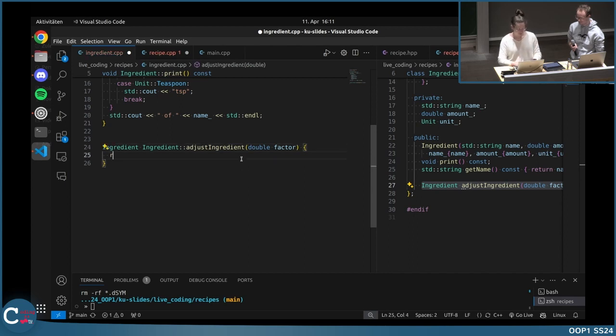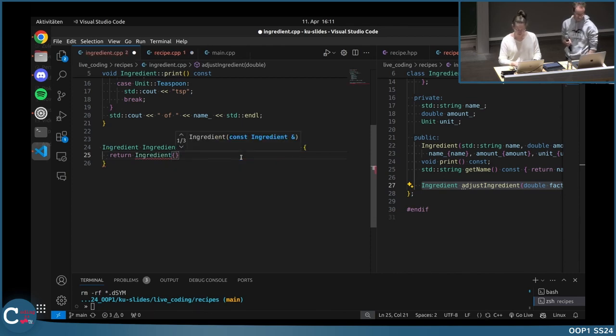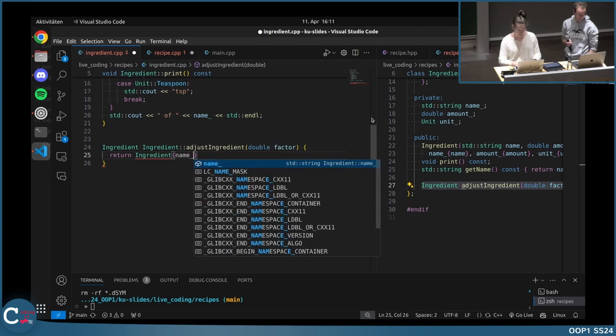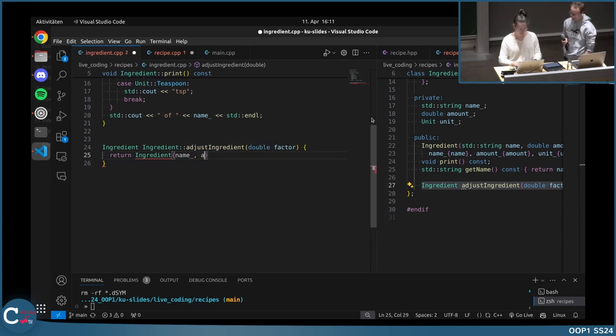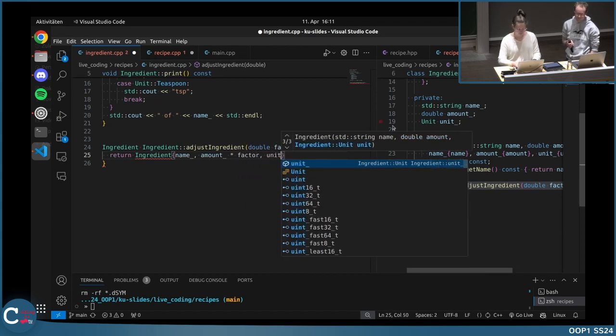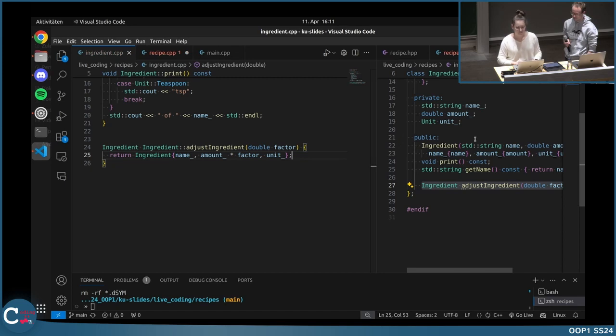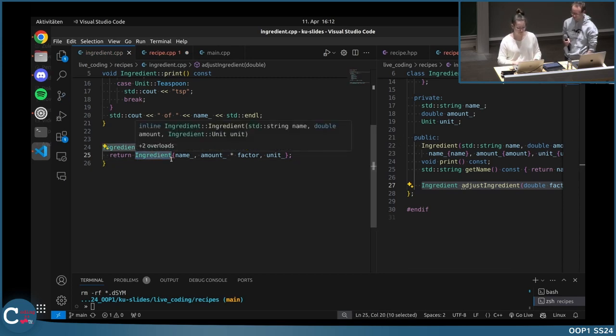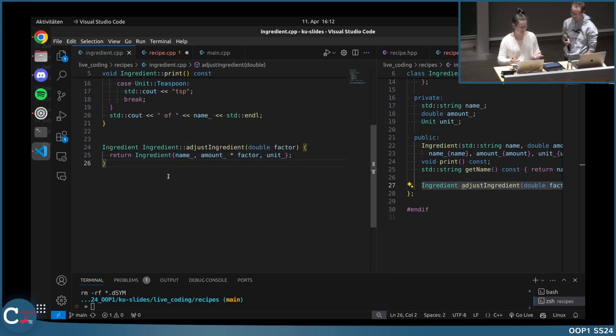And then in here, we'll just return a new ingredient. The constructor took the name, then the amount. Now we want to scale it with the factor, and the unit. When we pass this to the constructor of the ingredient, everything is automatically copied. So we will create a new one.